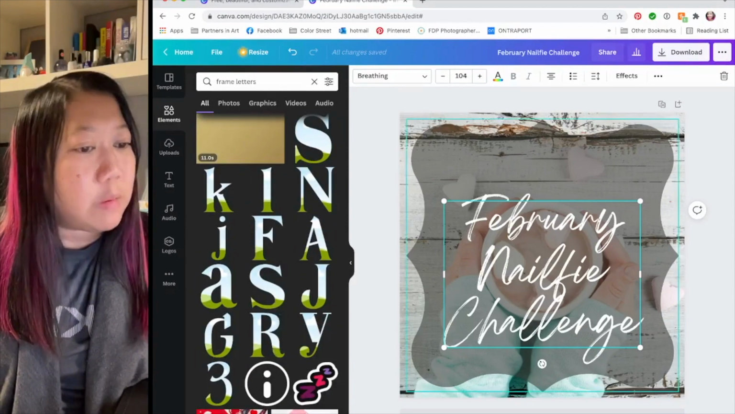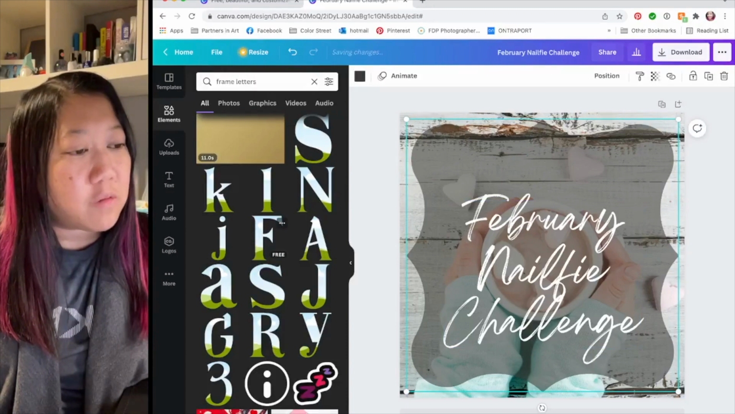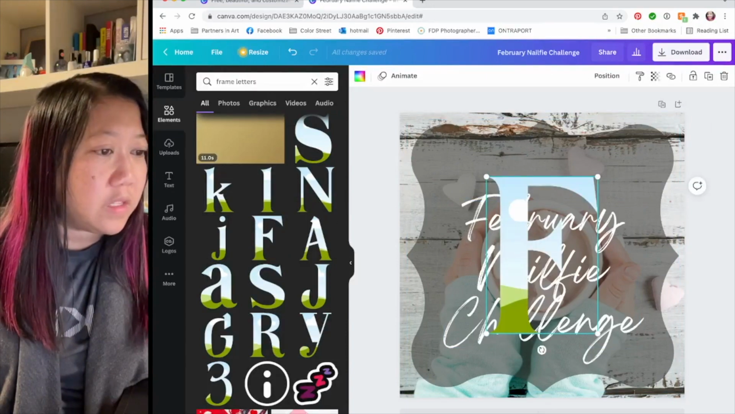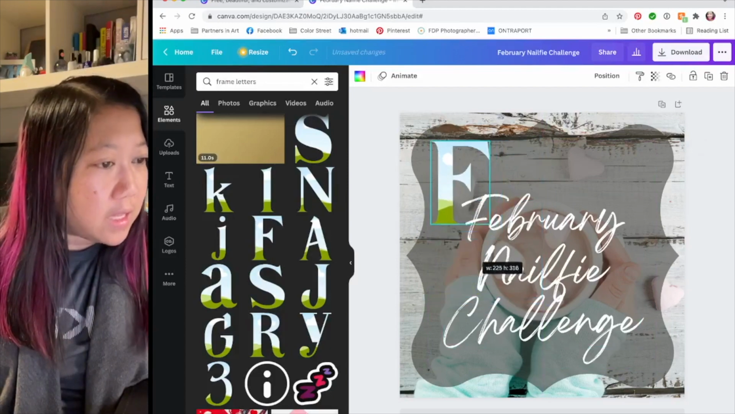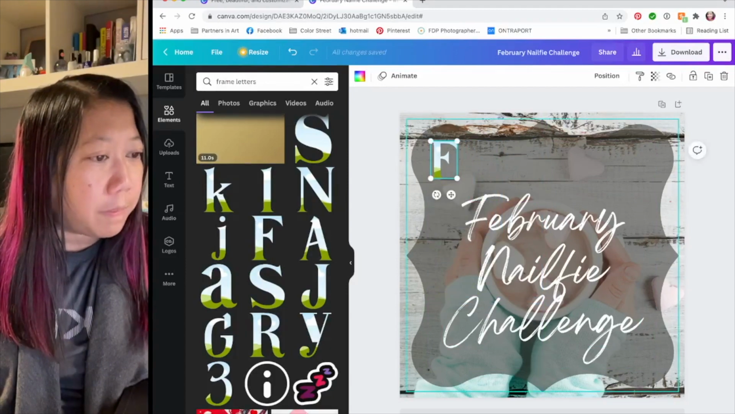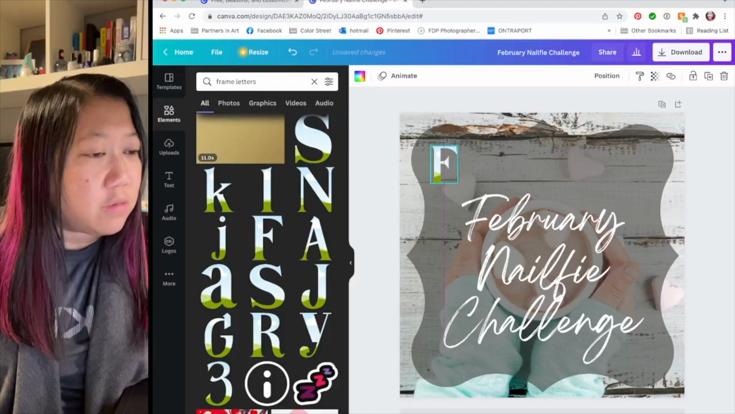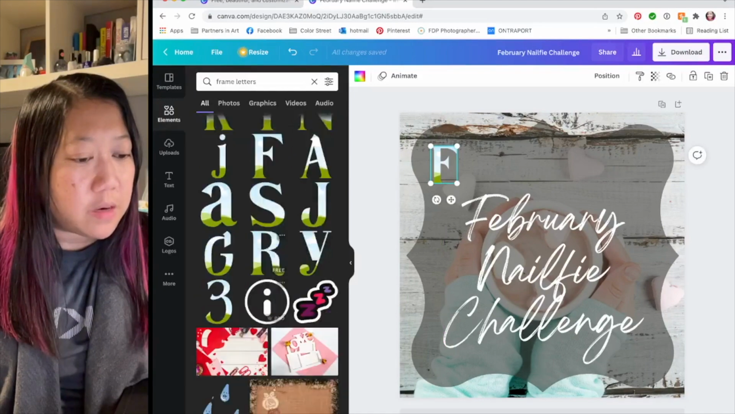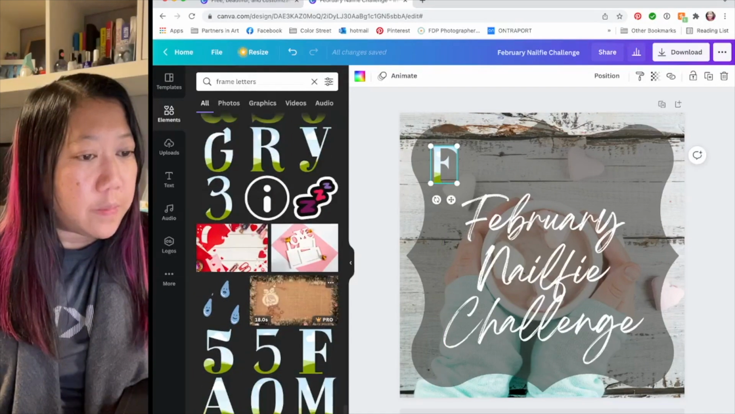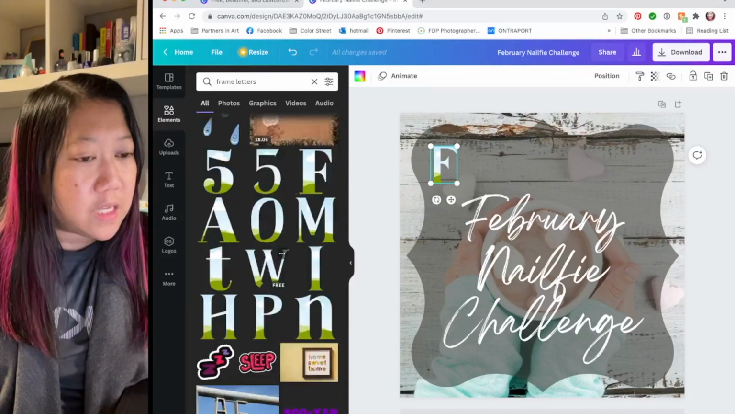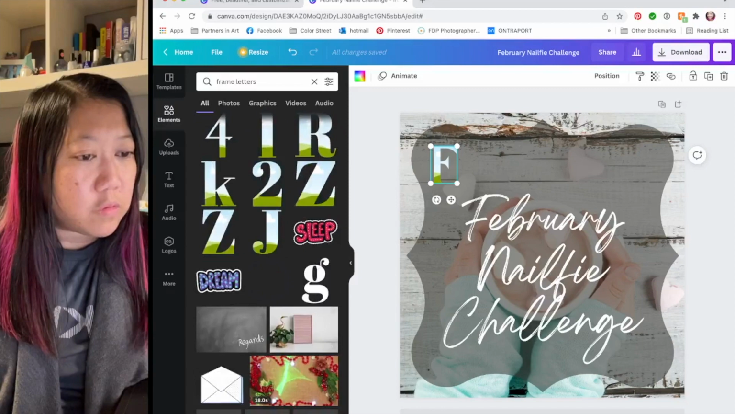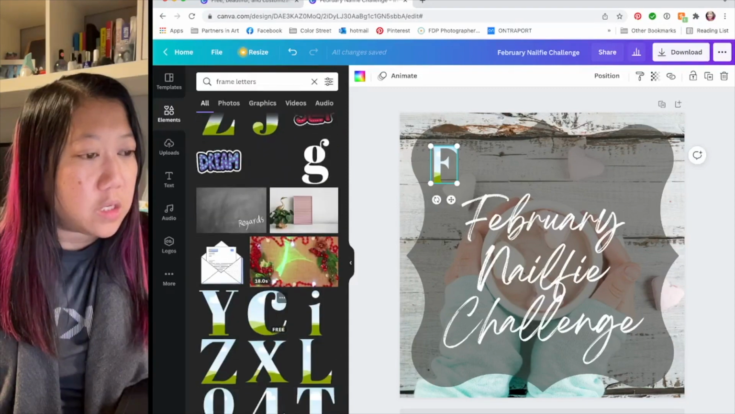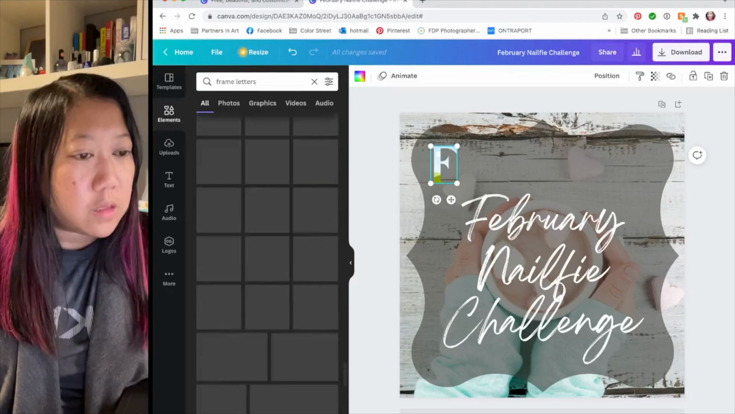So let's say we wanted to make the word February. I drop this giant F in, and I will scale it down small. I don't really know how small I need it until I get all my letters there. But I like that fancy F. I was scrolling too much without paying attention. Hold on, let me scroll back up.